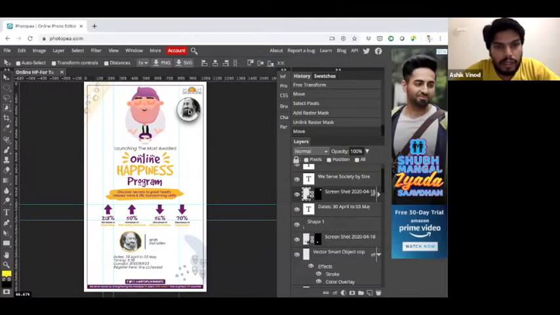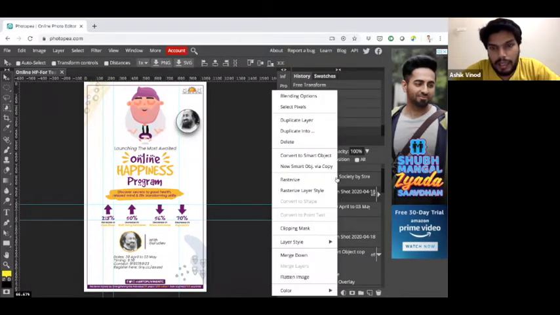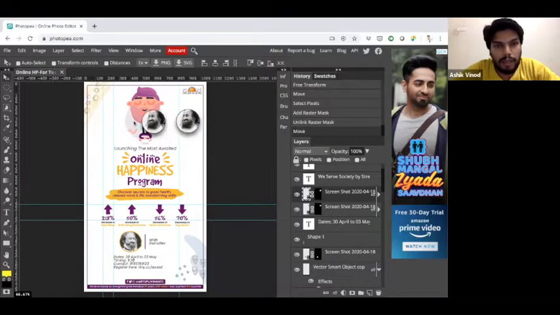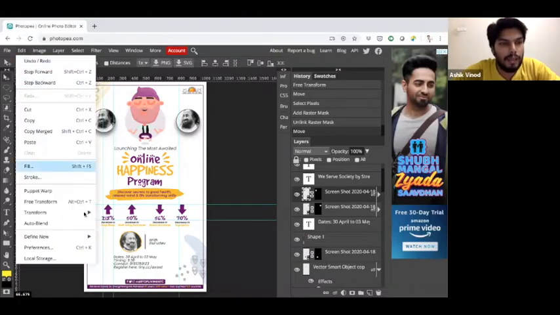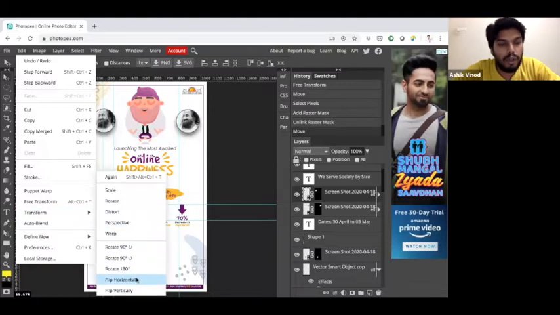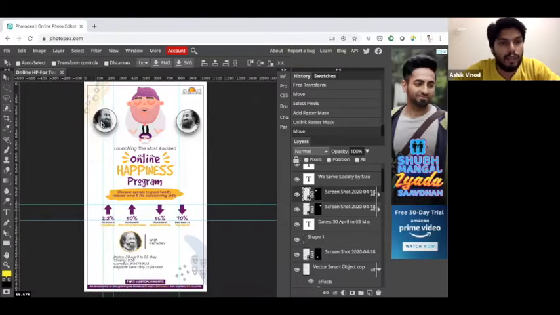Now I'll just select this particular Gurudev's image. You can right click and click duplicate layer. Now another layer has come as a duplicate layer. There is one more feature in Photoshop: if you want the entire image to get flipped to the right, there is a flip horizontal option, Edit, Transform, Flip Horizontally. So basically Gurudev is now looking right, not to the left.